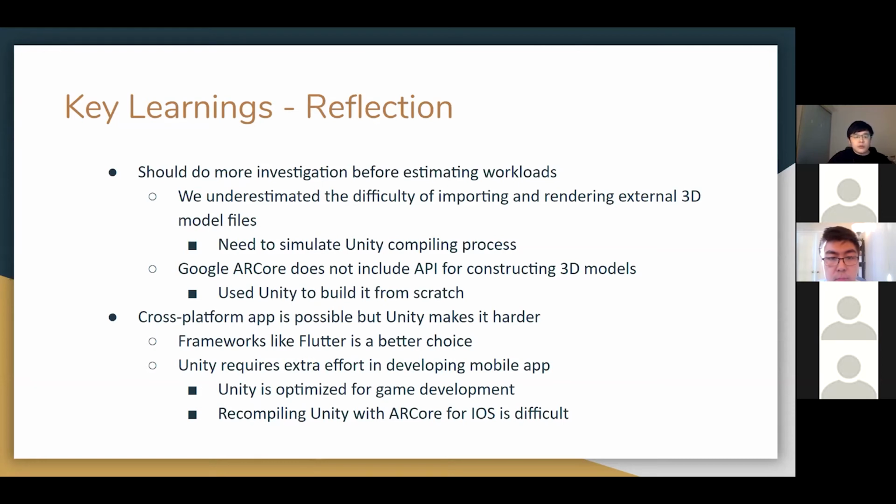Certain cross-platform frameworks like Flutter could be a better option to develop cross-platform apps. Lastly, Unity's ARCore is hard to recompile to run on iOS devices, as it requires ARKit support from Apple. And that's all we learned in this project. And that's it. Thank you so much.